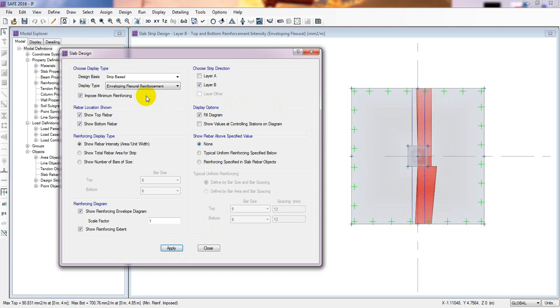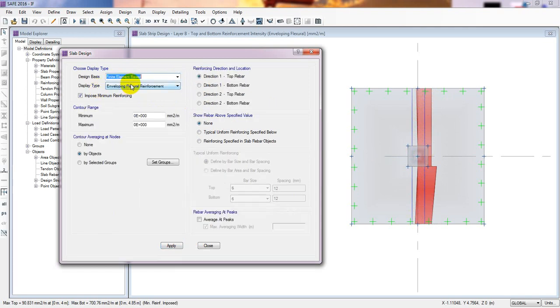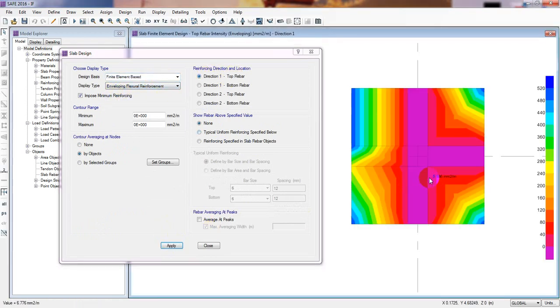Now here they have another way for strip base, and here finite element base method. Okay, for finite element, this is the direction 1, then I will apply here. So it's showing us where we record how much reinforcement. This is the direction 1 in the x direction, and for top reinforcement, it's showing the reinforcement requirement here in that corner. So when you go in middle, it's low requirement of reinforcement.